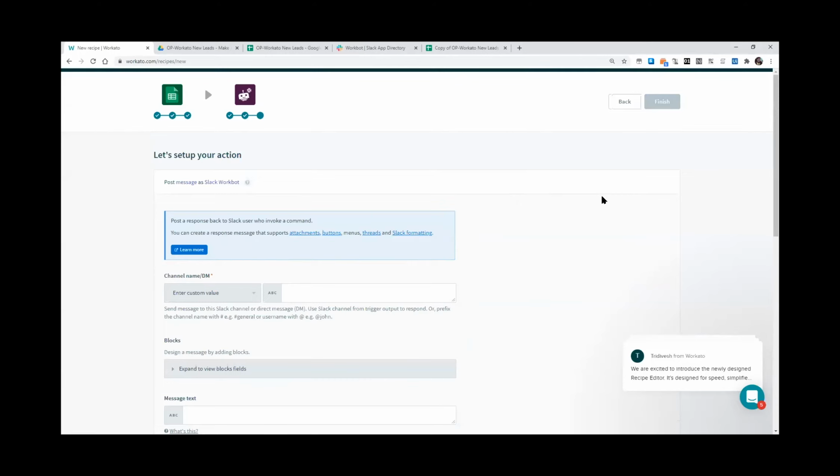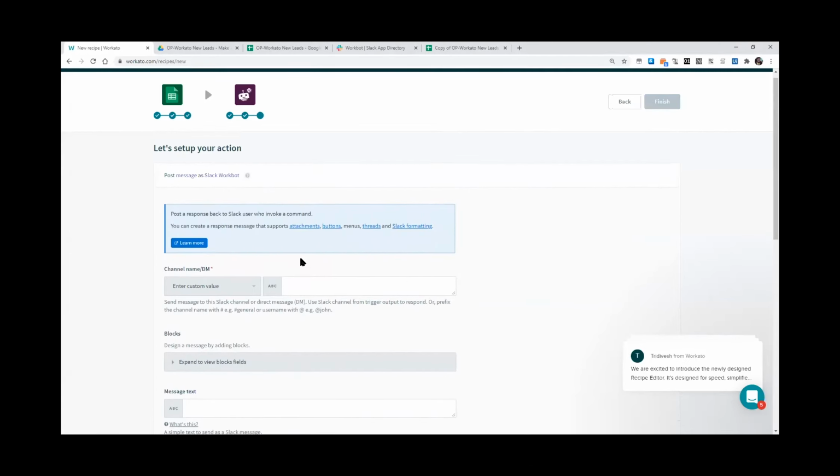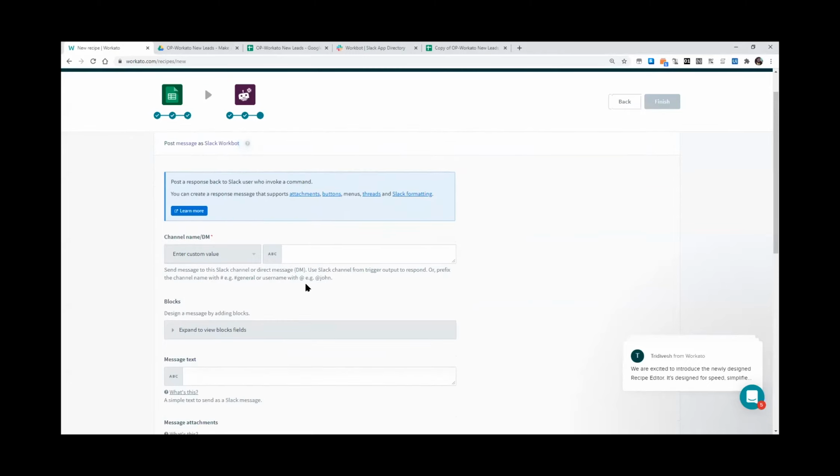Okay, so we've set up the Slackbot to your Slack account. And now we need to configure the action. So we need to first select which channel our message is sent to, and everyone will have a general channel. So let's go ahead and post to general.